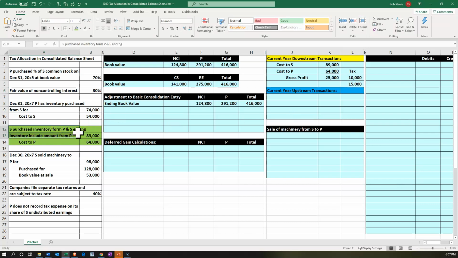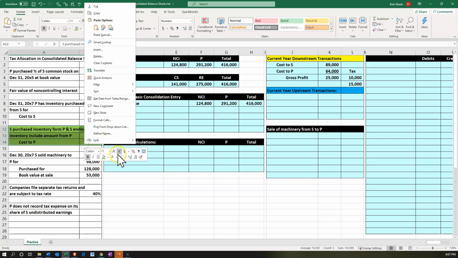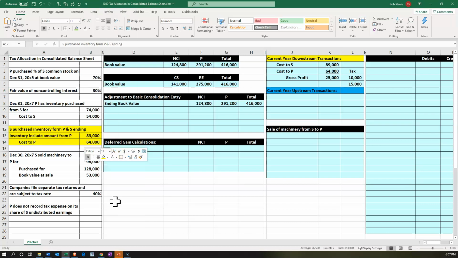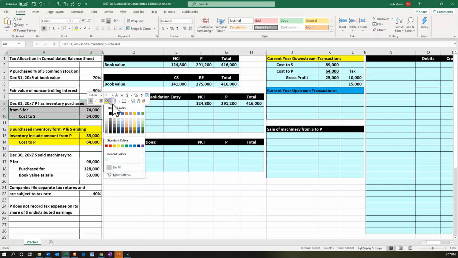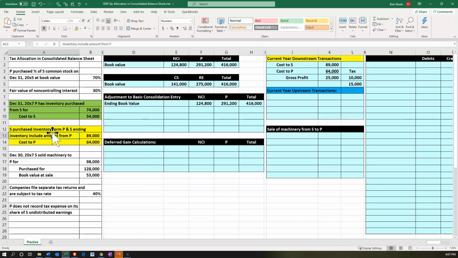Now let's consider, I'm going to make this one yellow because it's done. And let's go to this one now and make it green because that's the one we're working on. So that one says December 31st, 20X7, P has inventory purchased from S. So P has inventory purchased from S, so a sale from S to P. So that's going to be an upstream transaction. We'll do a similar process here.